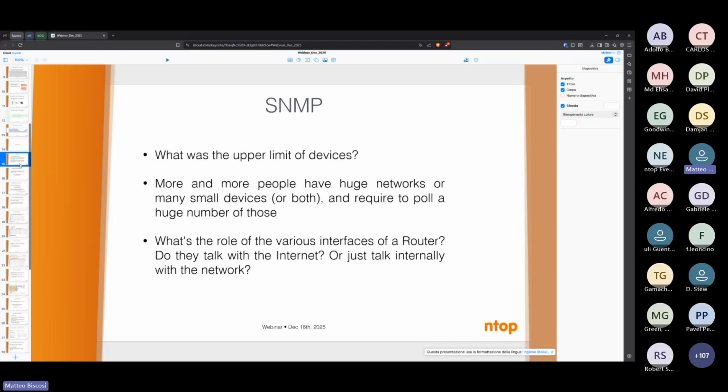So, for example, we have a switch. A switch has a port that brings the traffic inside your LAN and a port that brings the traffic towards your router. Simple example. But with the increasing amount of interfaces and devices, this problem escalates.